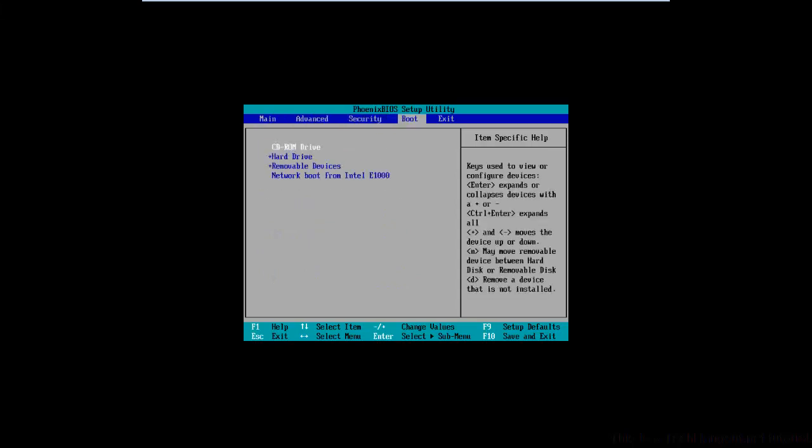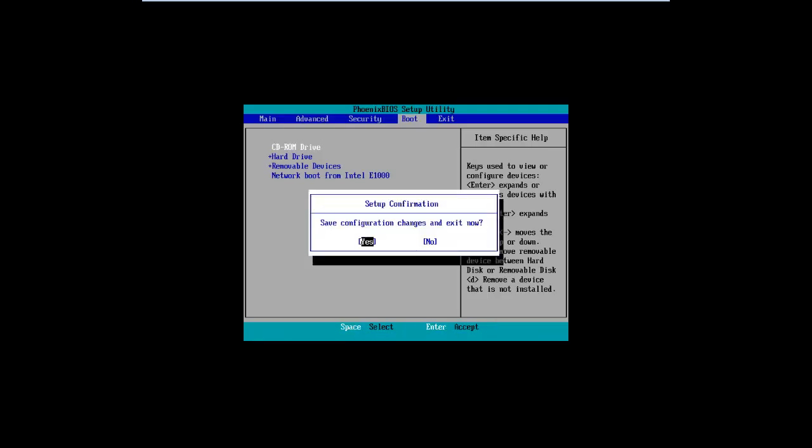To do this, you can change your boot order. For me, I'm going to use a CD. You can use a USB, in which case it'd be under removable devices. But for me, I'm going to set CD-ROM drive to the top. That'll make sure that CD-ROM is booted first.